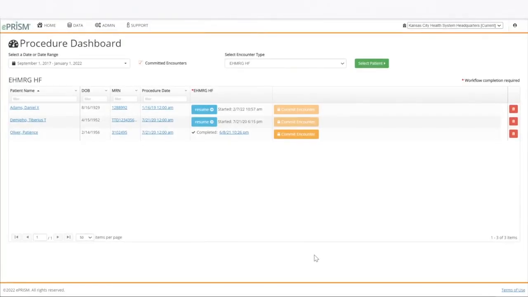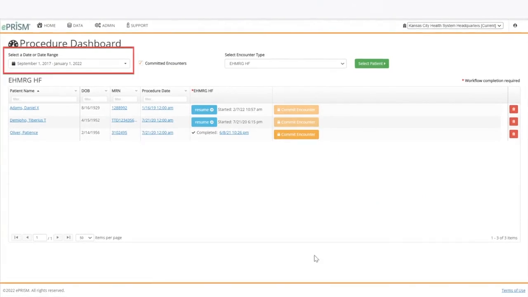So here we are at the procedure dashboard, and we're ready to start entering data into the code heart failure module. A couple of things to point out here. You want a date range that includes the ER admission you're currently going to enter data for, and it's sometimes good to go back a little in the EMR in case you can pull through any relevant data. So we're going to pick Tiberius here to run the risk model on.